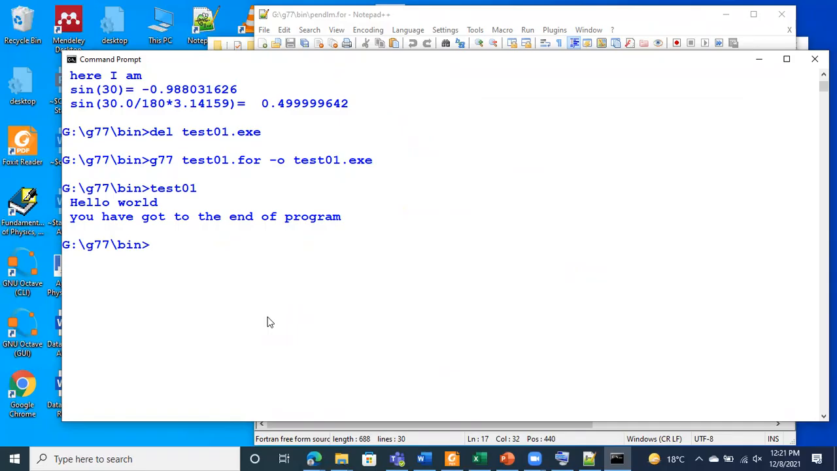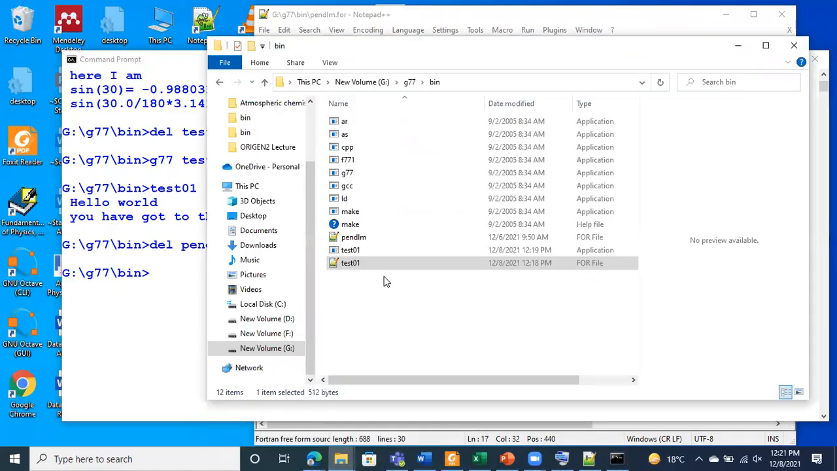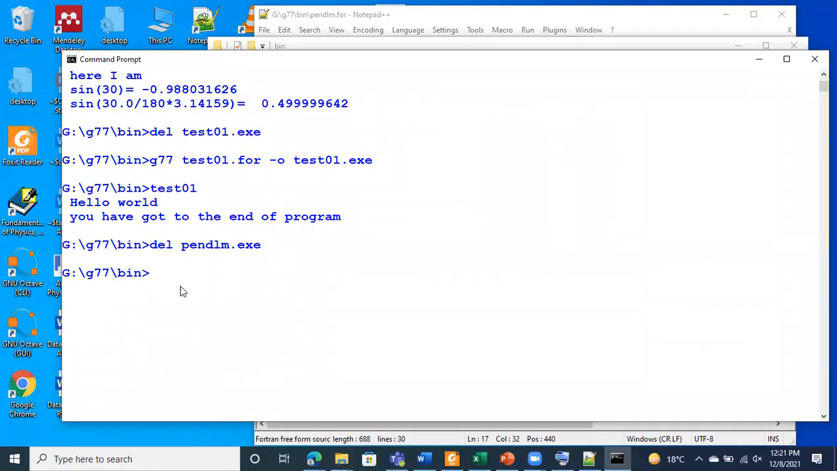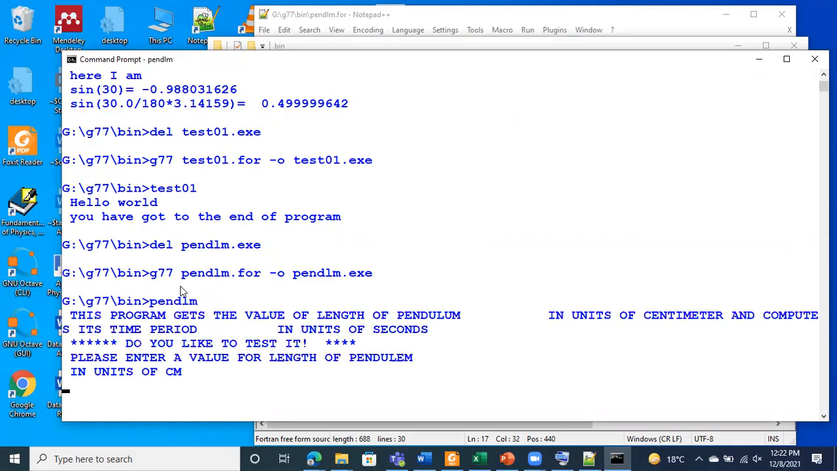Okay, so I deleted the old file, pendulum.exe. The file has rightfully been deleted. I have only the working file pendulum.for. Let's compile it, writing the compilation command: pendulum.for -o pendulum.exe. The program has been compiled.